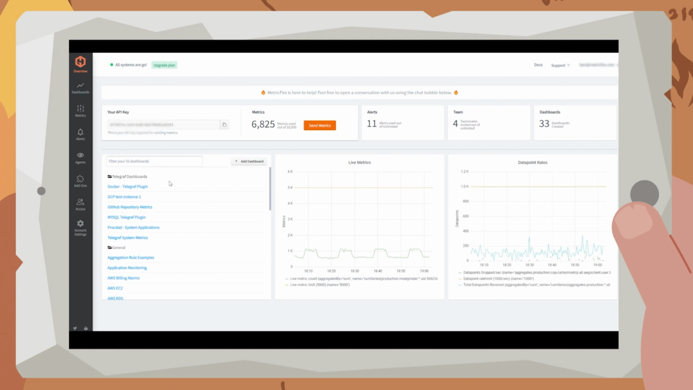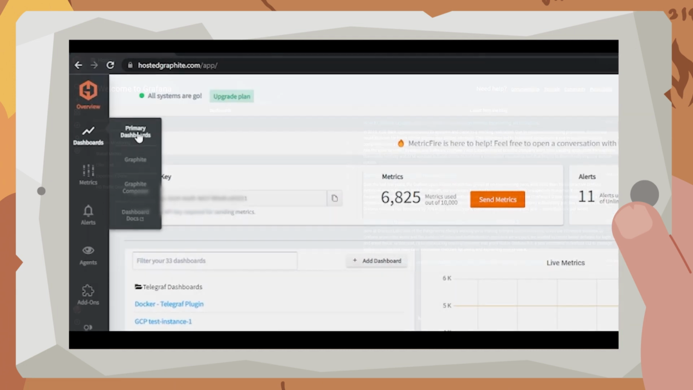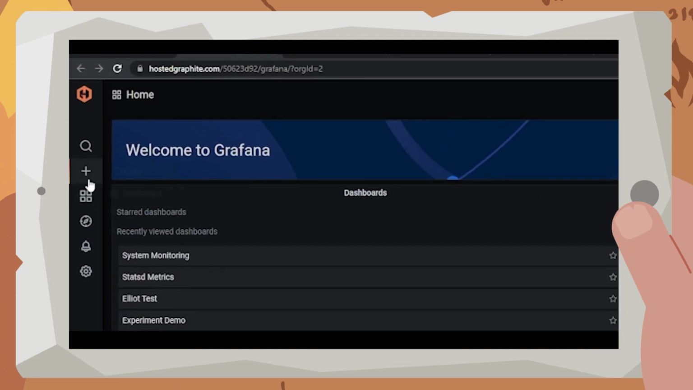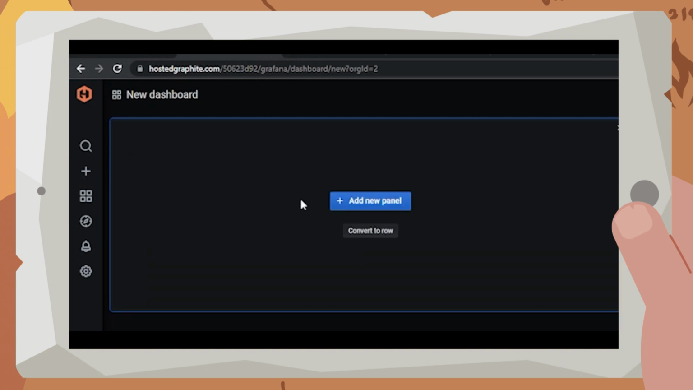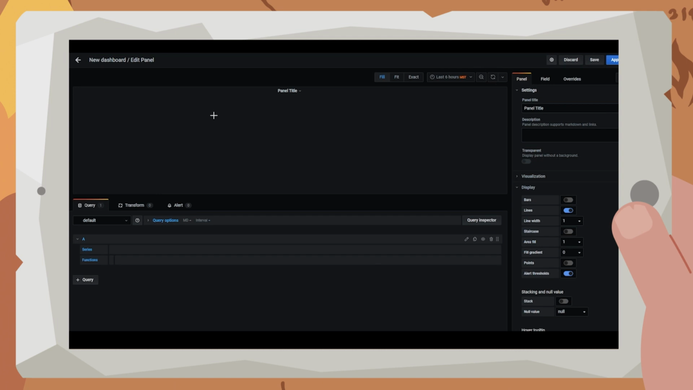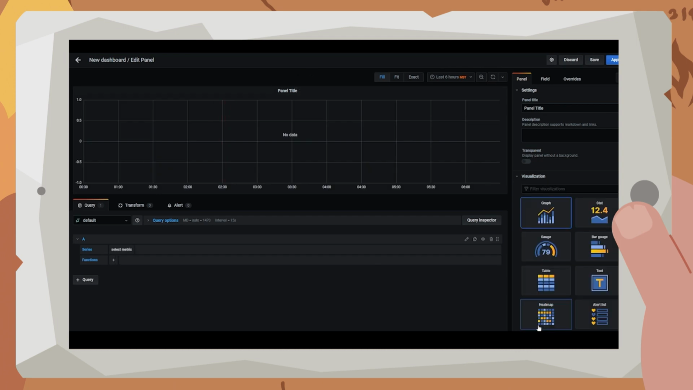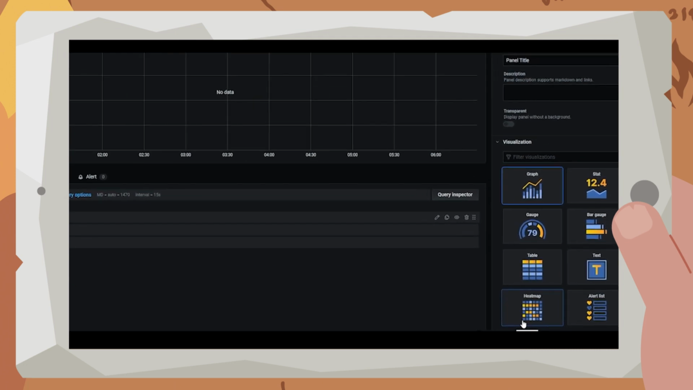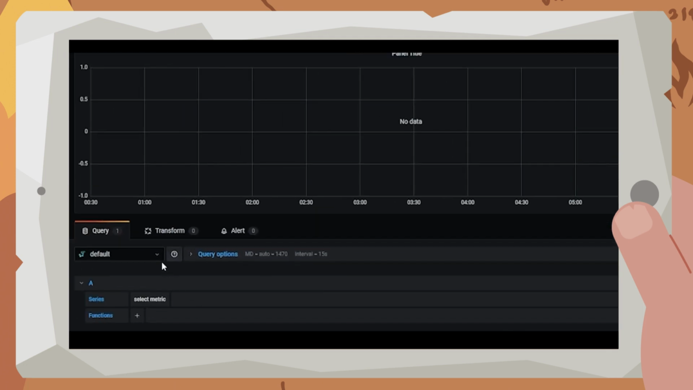Once you have entered the main dashboard section of your account, the first step is to hover over the plus sign icon in the sidebar and click on Dashboard to generate a blank dashboard. From here, click on Add New Panel, and you'll be taken to the panel composer. When creating dashboards, the default visualization will be a graph, and the default data source will be set to the hosted Graphite data source.